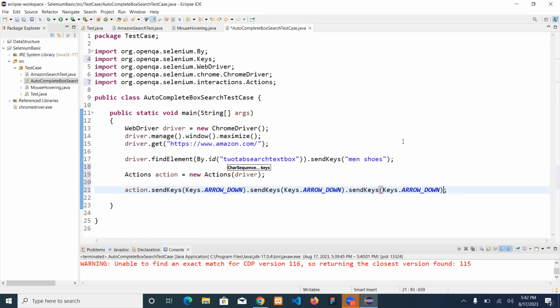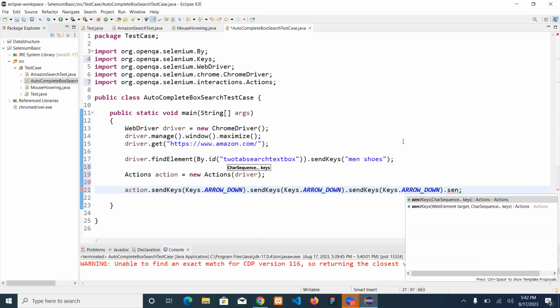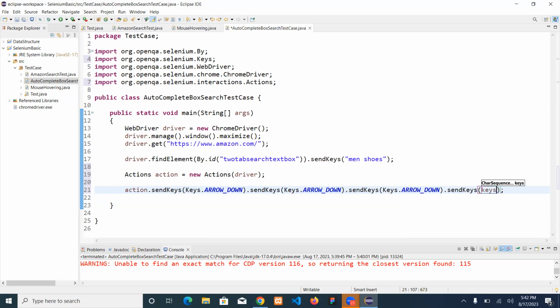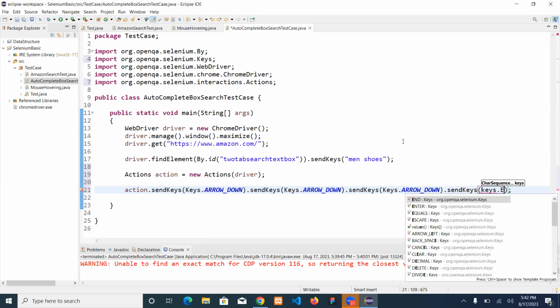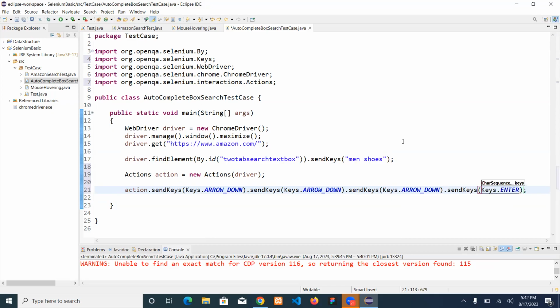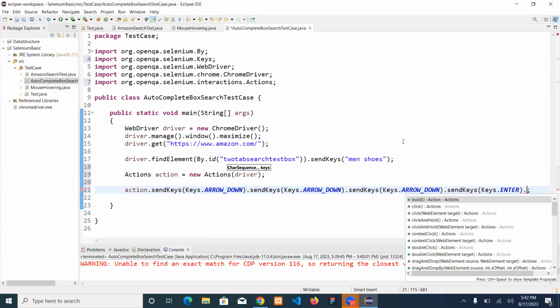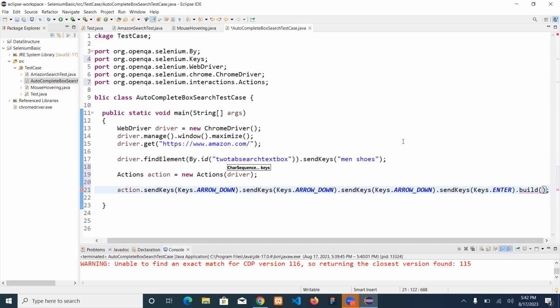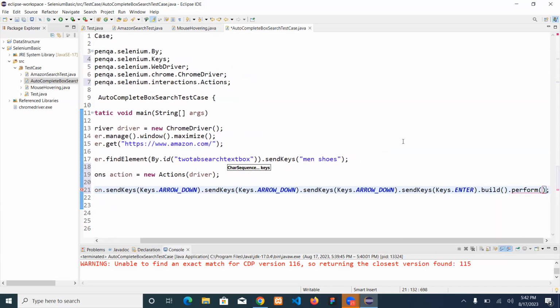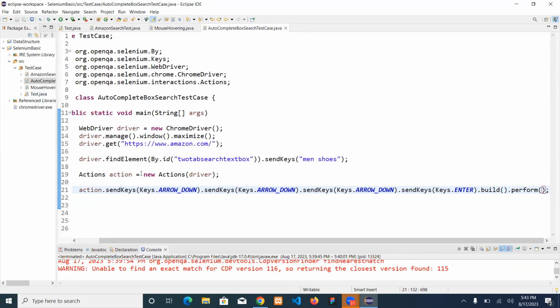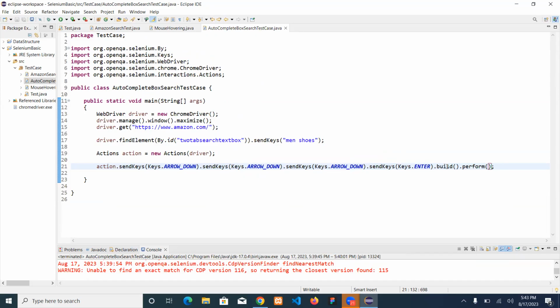We need to add one another dot sendKeys, but this time you need to pass Keys dot what? Enter. Keys dot ENTER. It is for clicking or selecting that specific element which we want. After that, you should do a dot build dot perform. Dot build dot perform. And that's all, guys. Let me move it a little bit here and let me make it like this. Okay. Now till this point, we are good.